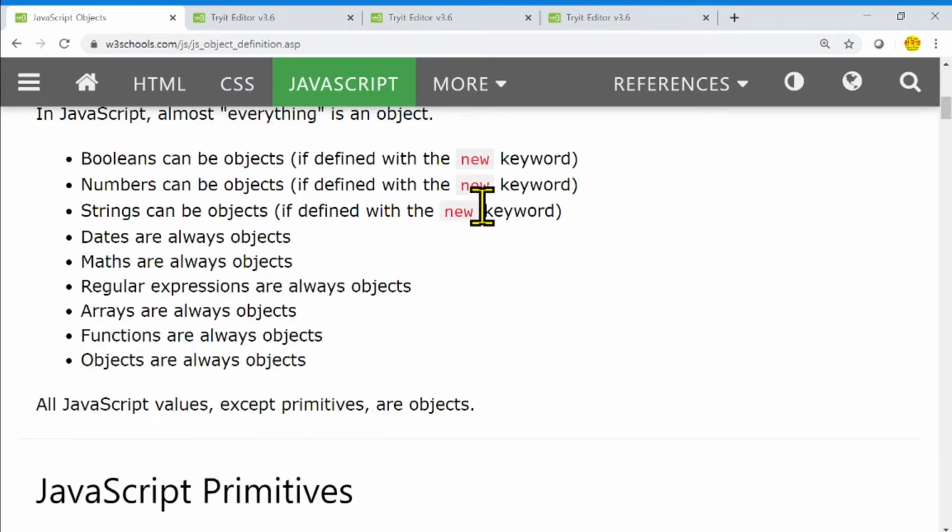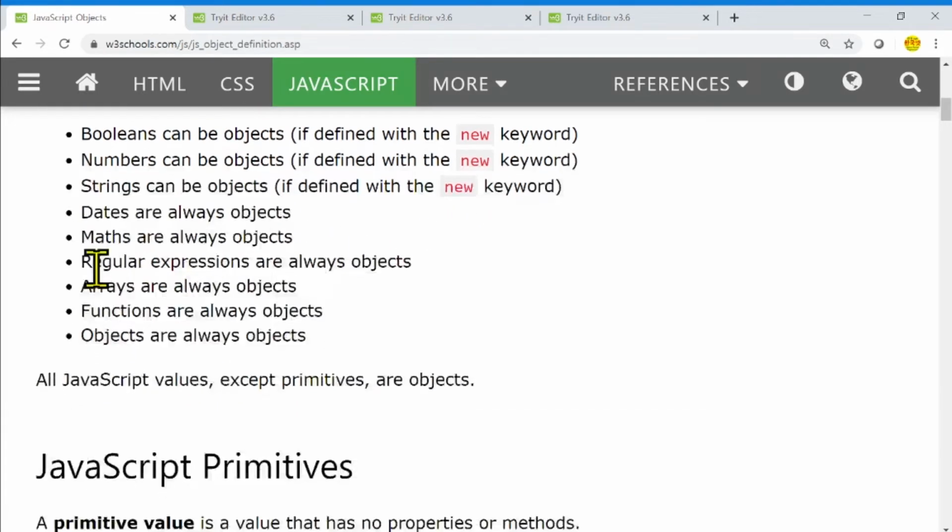Later, those will be explained again. Also, numbers can be objects if defined with the new keyword, but if possible, we should avoid using that new keyword. Okay, dates are always objects, maths are always objects, and arrays are always objects, functions are always objects, and objects are always objects, of course.